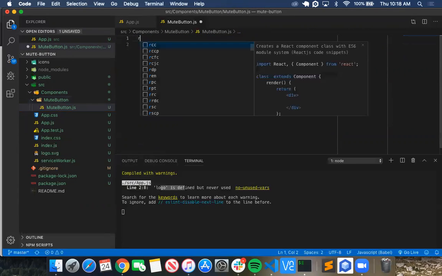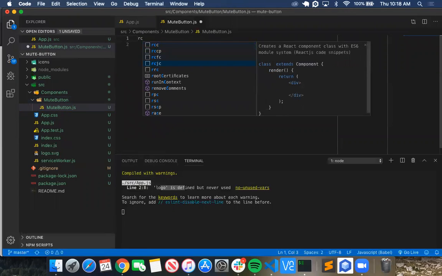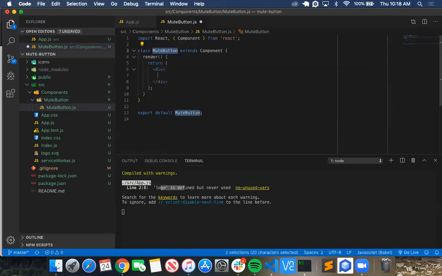So if you just do RC, this whole drop down, then you can kind of select. So on RCC, there you go. Great. So it's rendering.